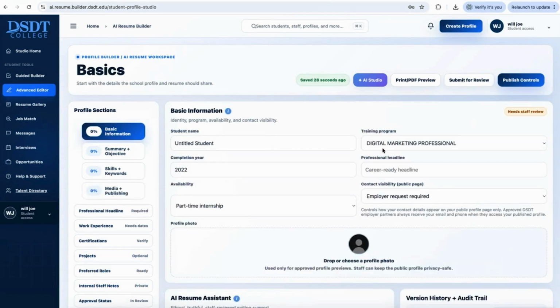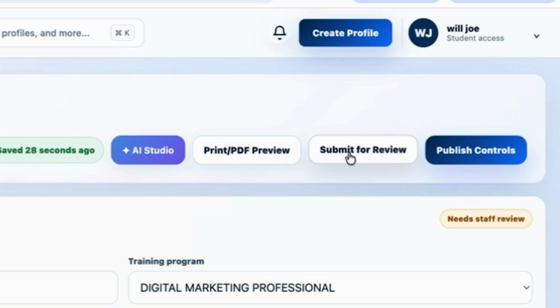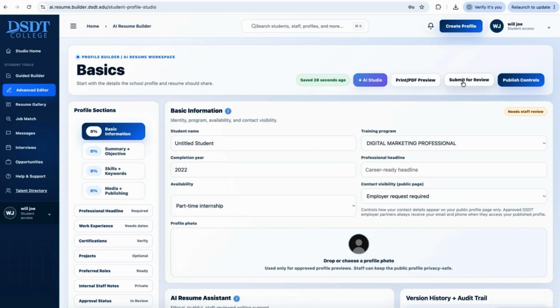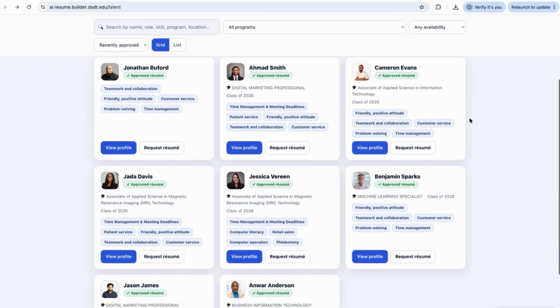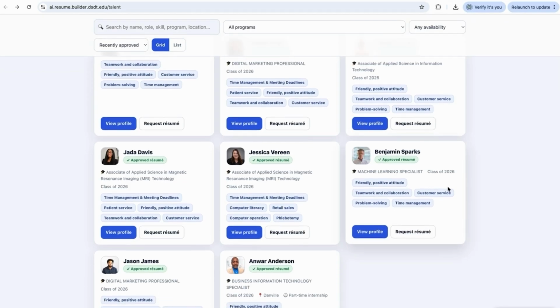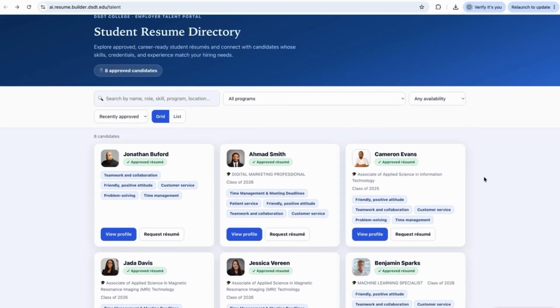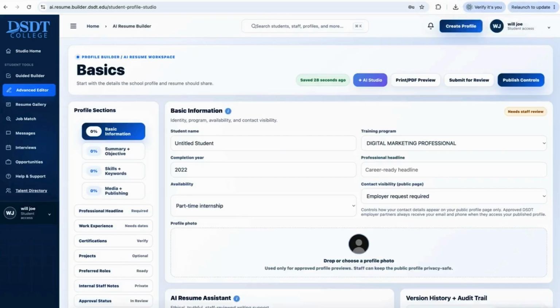Another really important step, once you fill out all this information, you want to go up here to submit for review. Once you click submit for review, we'll get a message here on our side and we'll go ahead and publish your actual profile. And once we publish your profile, this is actually what they will see as an employer. So these are some of our students who've already published their profiles and are actually getting responses from employers already. So this is kind of what they'll see.